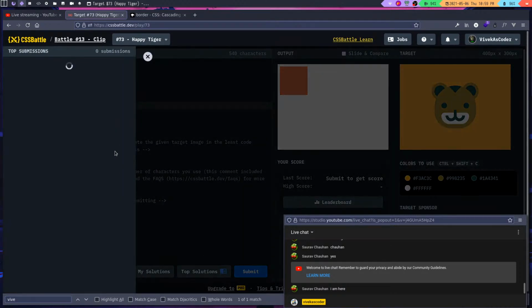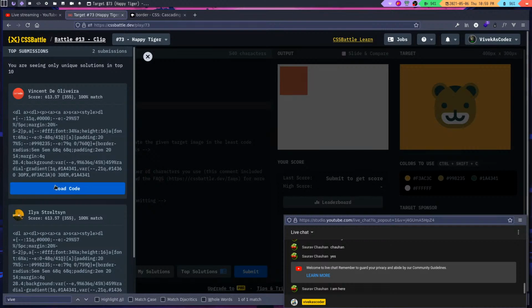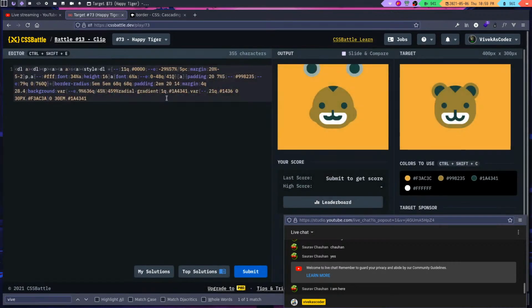Top solutions. Let's take a look at his solution. Oh my god. What is this? Dash dash. What is happening here? Gradient. It's not even working in my browser. What's wrong? His solution is not even working in my browser. What is this?